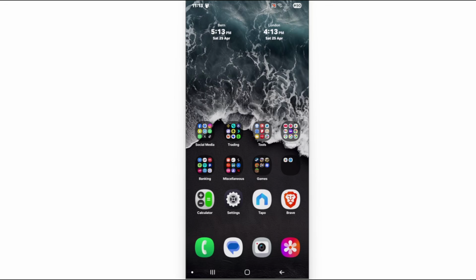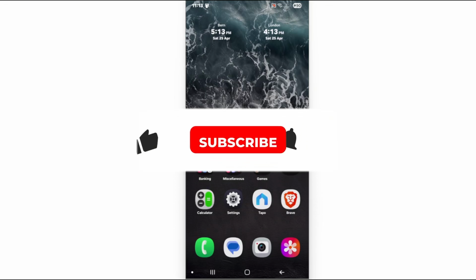Welcome. In this quick and easy tutorial, I'll be showing you how to remove Steam Guard Mobile Authenticator.